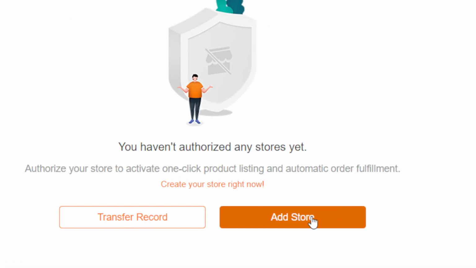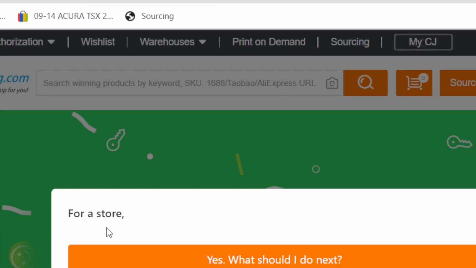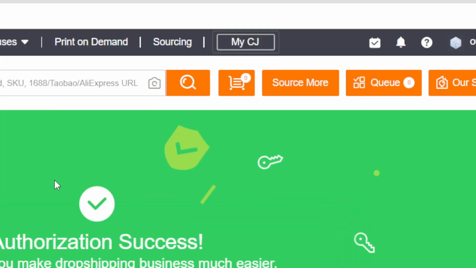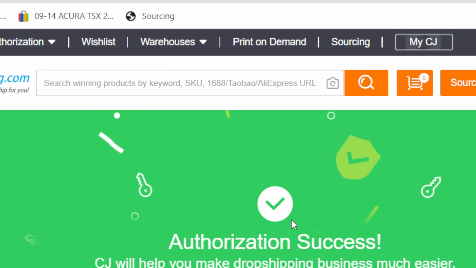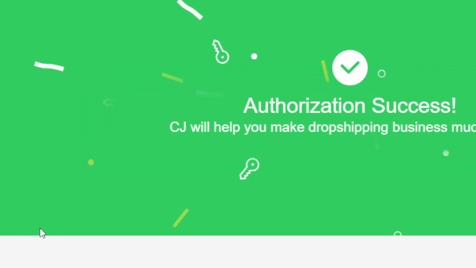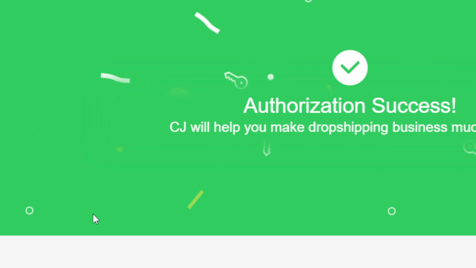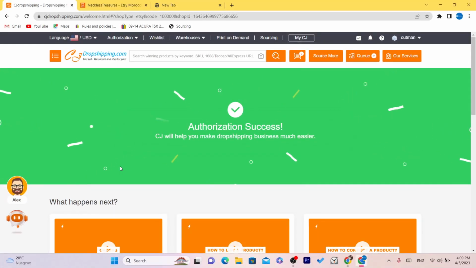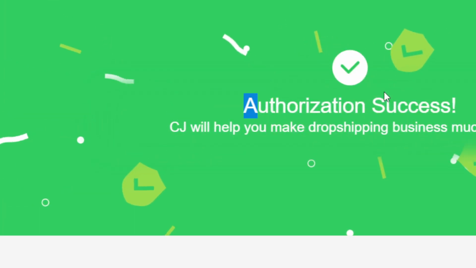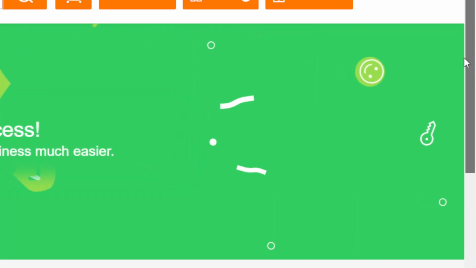Now you want to click on add store, and here you will have to connect your Etsy. As you can see, it says here authorization success because I already connected my Etsy to this CJ Dropshipping account. You will have to scroll down and click on grant access because Etsy will ask if you want to give CJ access to see your address, to ship the items, stuff like that. Click on grant access at the bottom. After it says authorization success, that means you have successfully linked your Etsy to CJ.